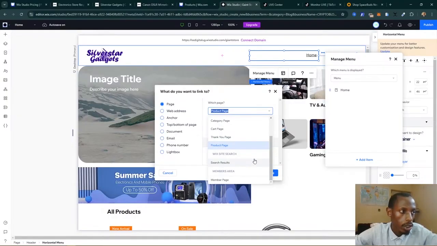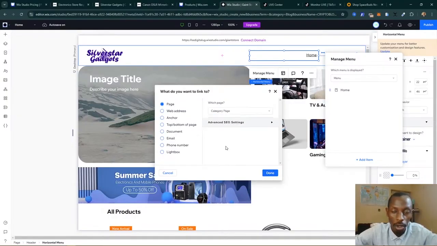Either way, what we want is just the category page. Okay, the category page, not the product page. So the category page, we want each page to have its own link within the menu. So the first one will be the camera.